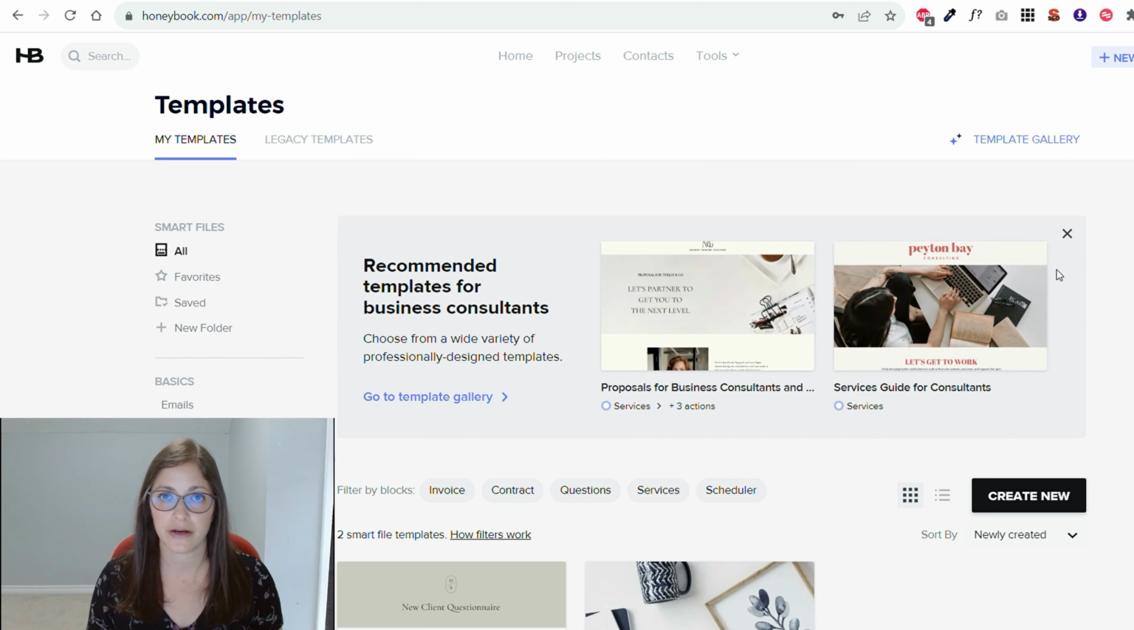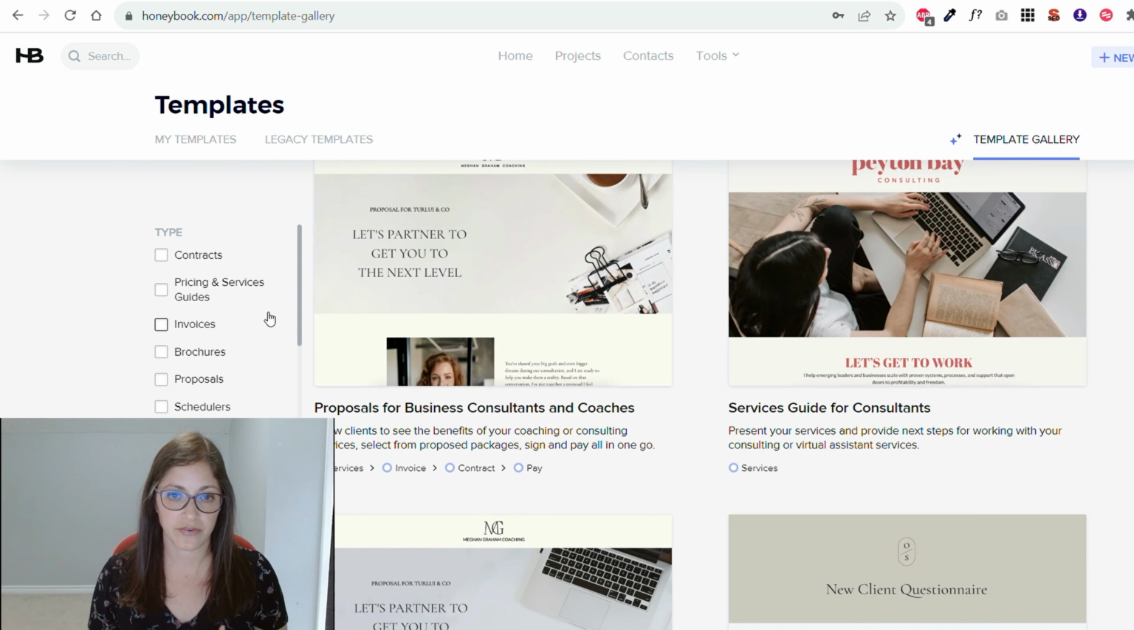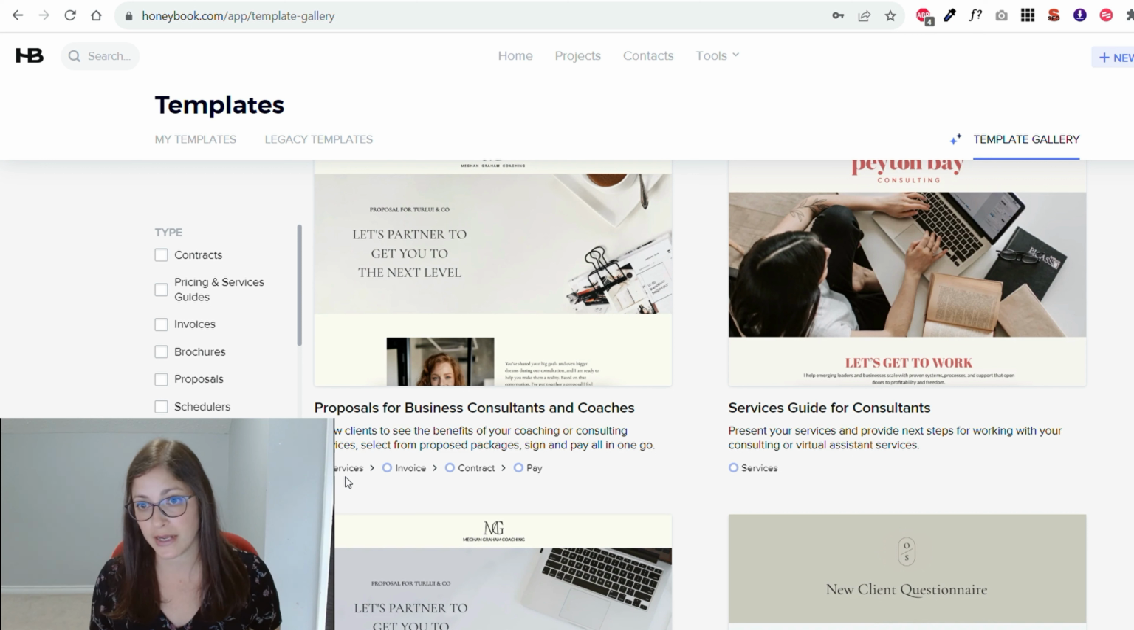The next spot where Honeybook wins is smart files. So smart files are files in Honeybook where you can combine different types of forms, so to speak. So you can combine scheduler, invoice, contract, what in Dubsado is known as proposals, which here is services. You can add additional pages that have design elements in them. So let's say if you have a very lengthy proposal, you can split it up into different pages here with smart files.